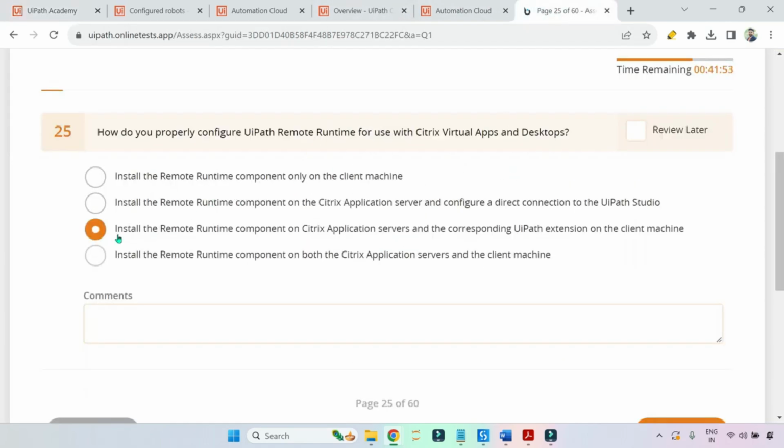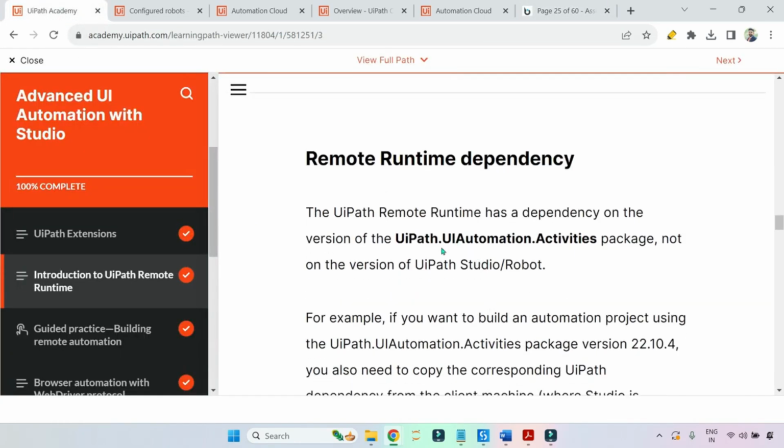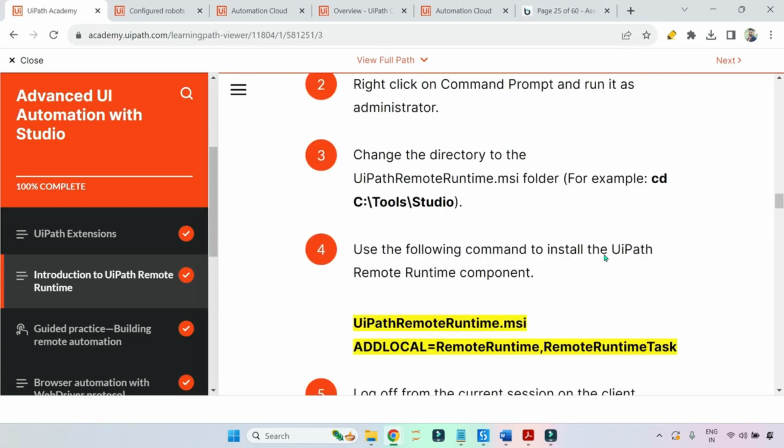So that's why I told you to go through that documentation in the academy. Fourth: install the remote runtime component on both the Citrix application server... And no, you don't install on both. You have to only install on the VDI, the virtual desktop, RDP or VMware, and then install the corresponding extension on the client. So this is the right answer. For the 25th question, the right answer is this one. Now, the next topic that I'm going to come up with is around the UiPath dependency, UiPath automation activities. But before that, let's answer a few questions I'm going to prepare on the topic that we have learned now.